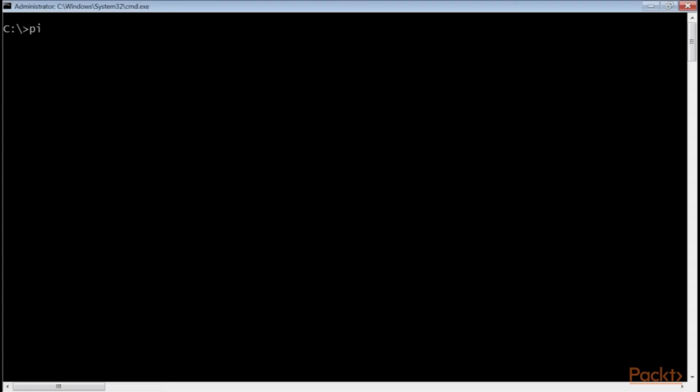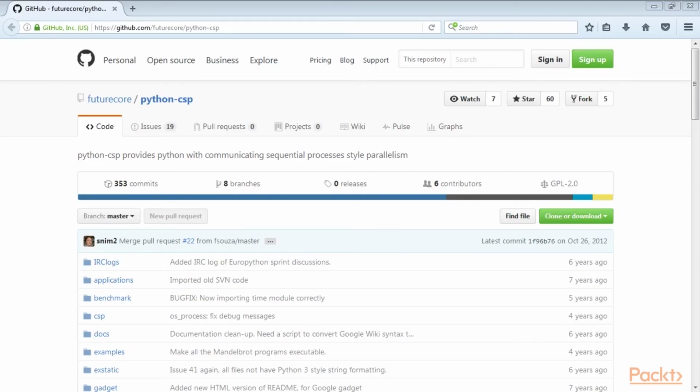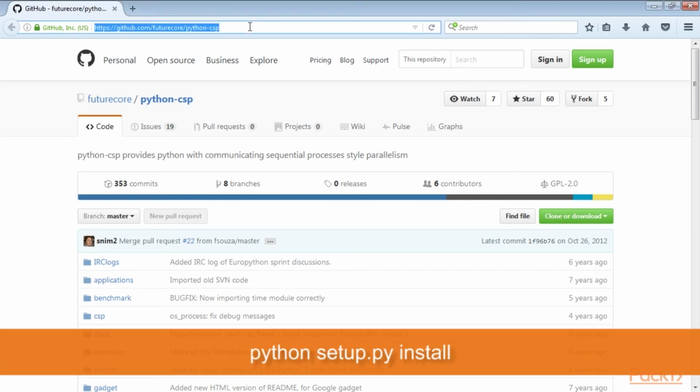pycsp can be installed using the pip installer via the following command. Also, it's possible to download the entire distribution from GitHub. Download it and then type this from the installation directory.